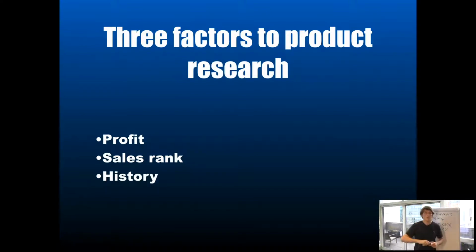With profit, it's simply what tools we can use: the FBA fee calculator to figure out your cost, your expenses, and whether there are other expenses. Typically there's not going to be, it's just going to be your cost of product and your shipping. Then the sales rank: taking sales ranks on products and converting those into sales per month so you can figure out how many units you want to buy.